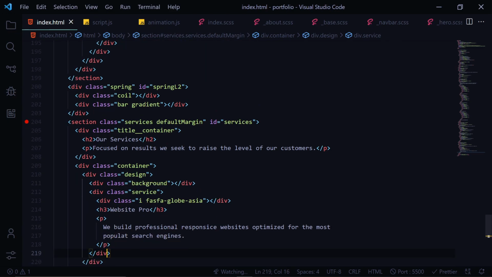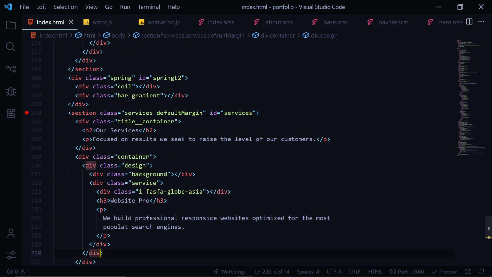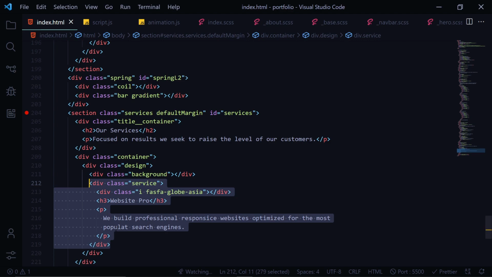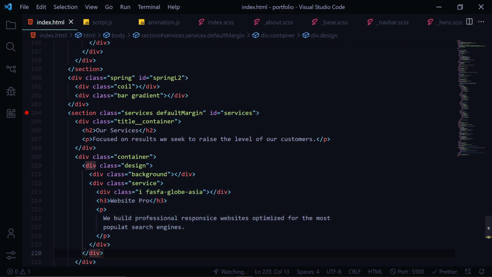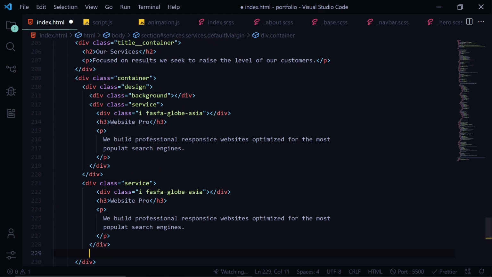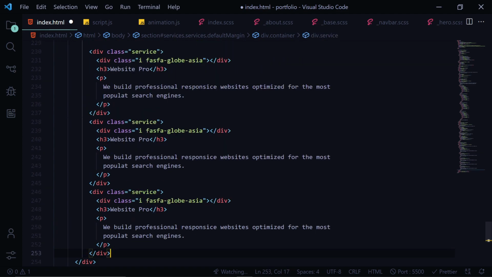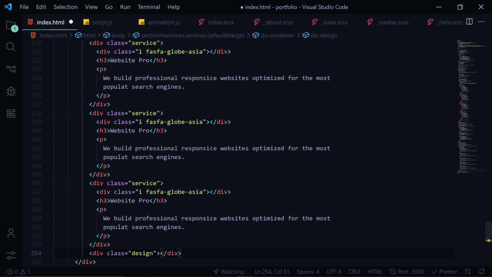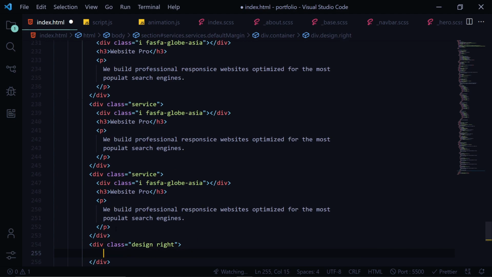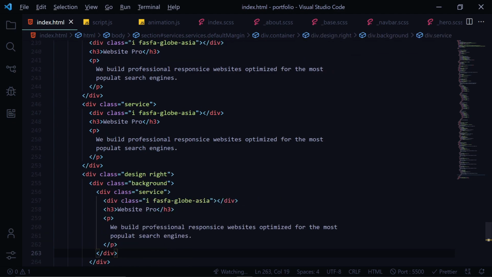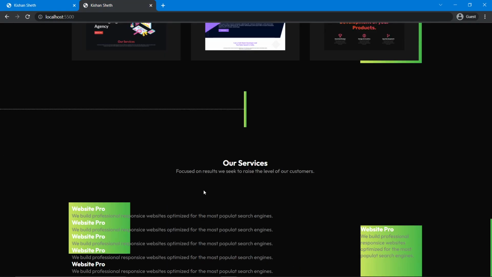And after leaving these two divs, we are first going to copy this service, paste it. We are going to paste it 4 times. This is first, second, third, and fourth. Now we are going to write design. This design would be right. Then we have the background. Inside it we have this. Okay, this is here.